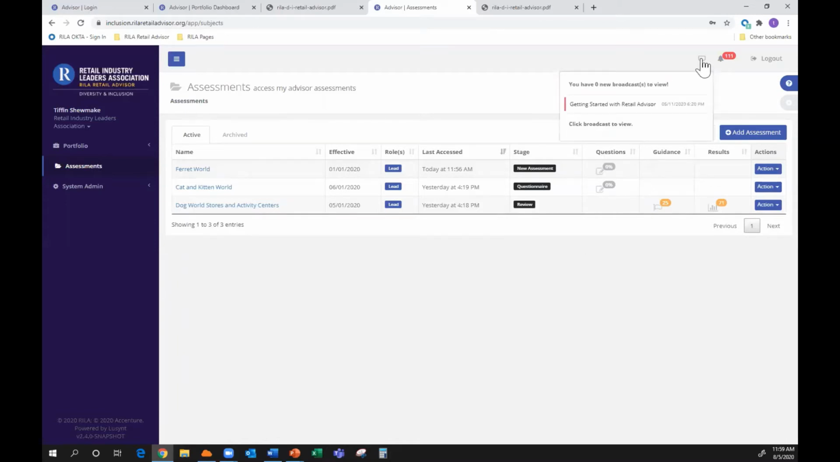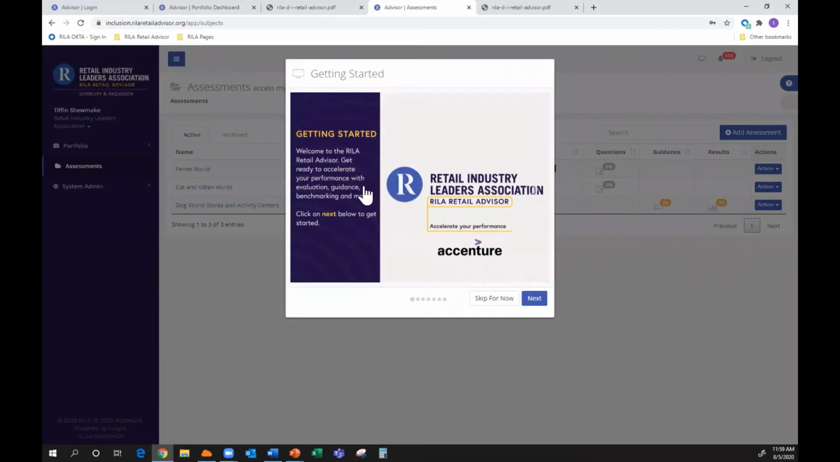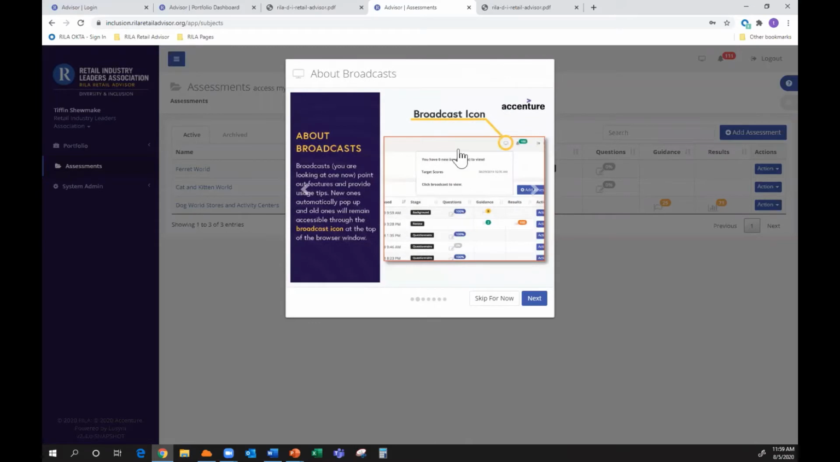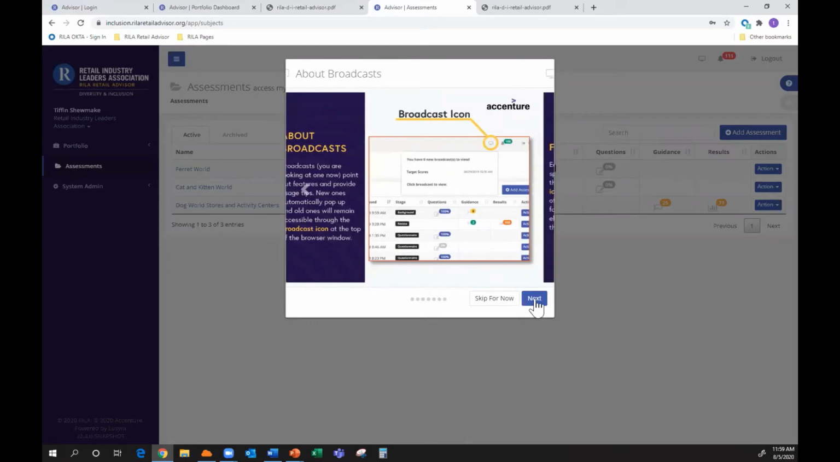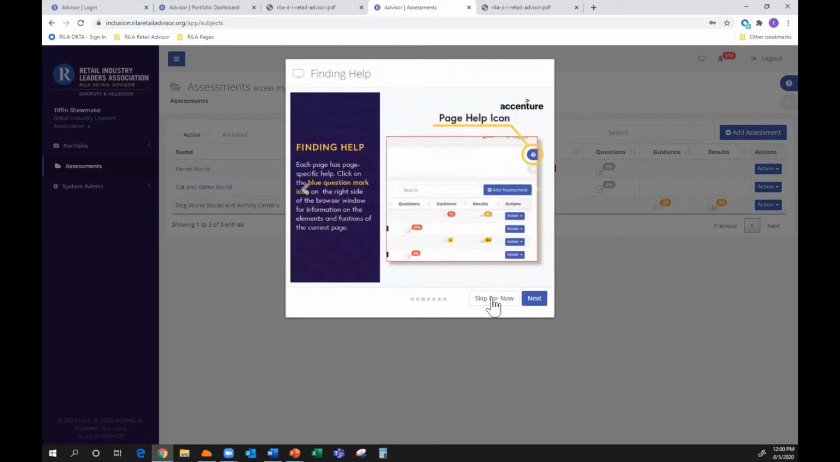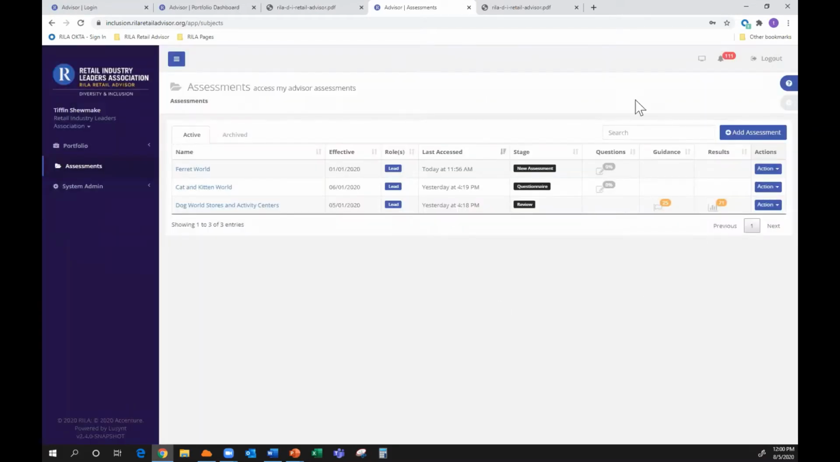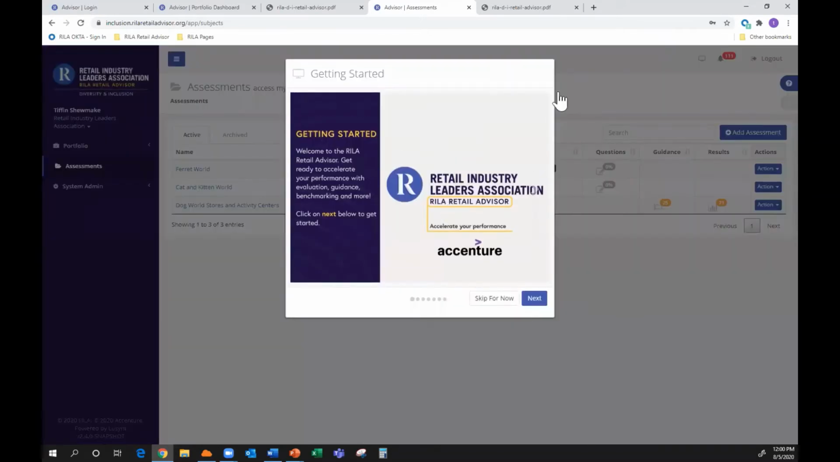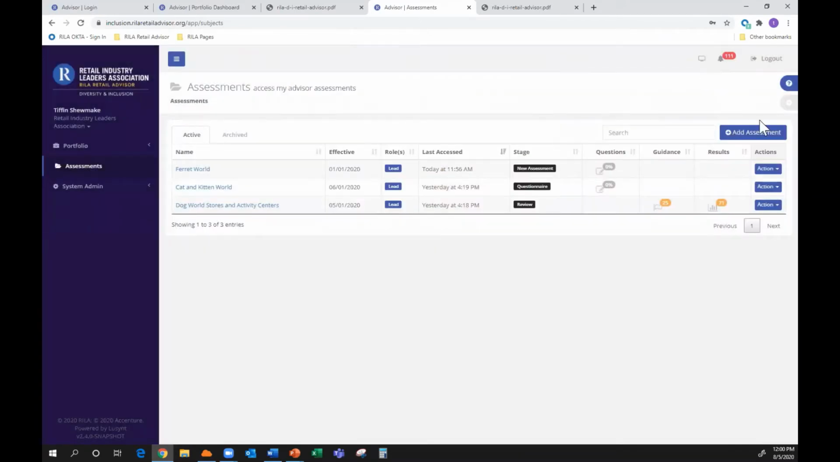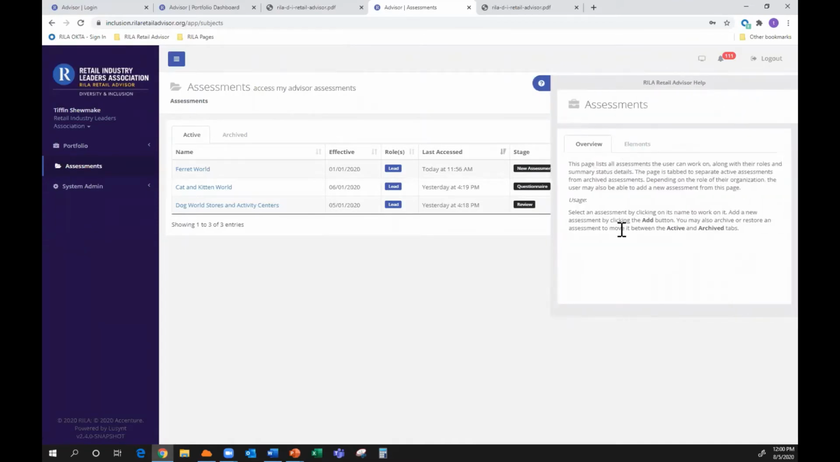The first time you log on, you're likely to get the broadcasts coming up, and these are context-sensitive help. For example, this one is showing where to get help on the page. So if you want to bring up the broadcast again, that's this little icon here, and you can bring up the broadcast. The other place to get help is this little blue box here, and that gives additional information, and that's specific to the page that you're on.